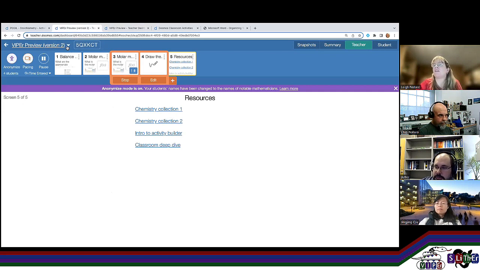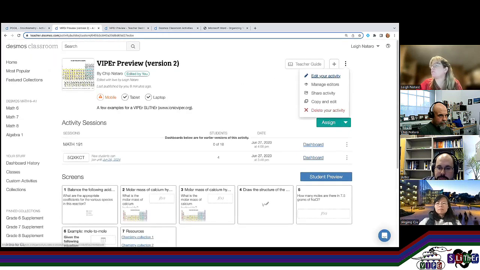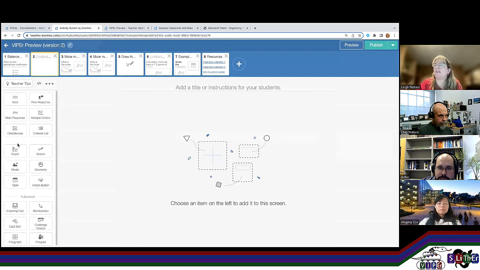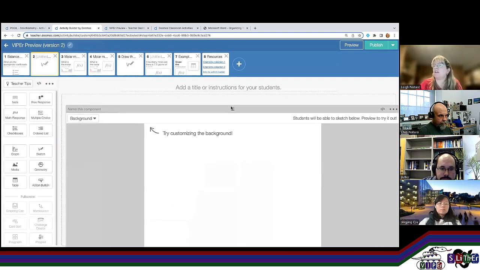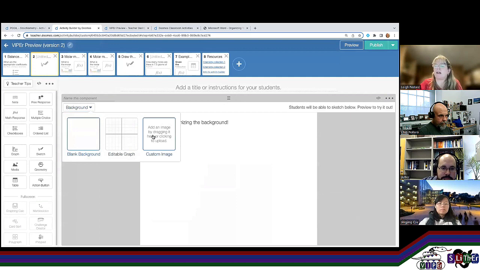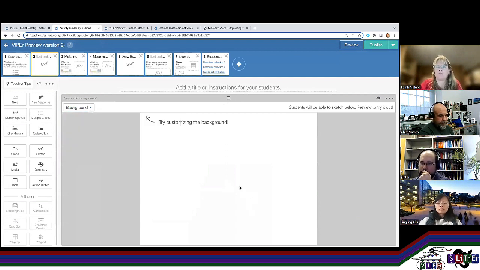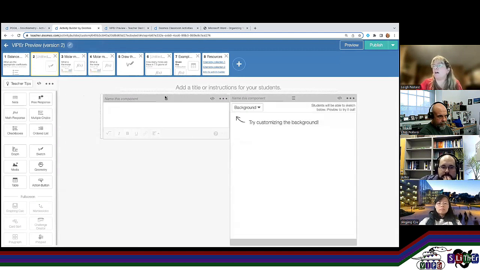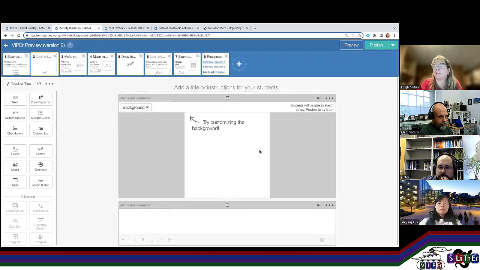They even have the option of, let me go back here and edit this just so that you can see. Right, you can add a drawing space for them to sketch. You could even change the background to be a custom image. So if you wanted to give them a partial structure and have them add to it, you could add the image here and they can still draw on it. So you can customize the background, and you can even add a note off to the side with directions for them. You can organize this in whatever way you want.